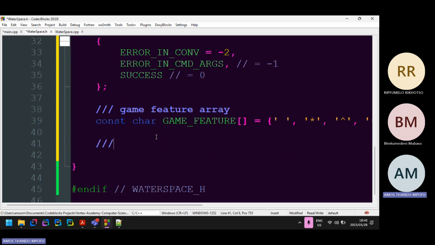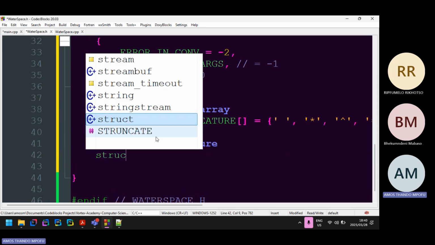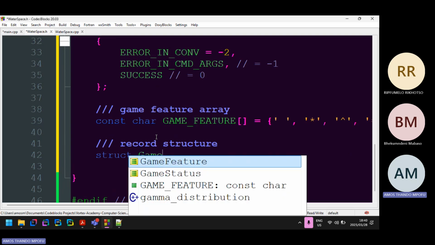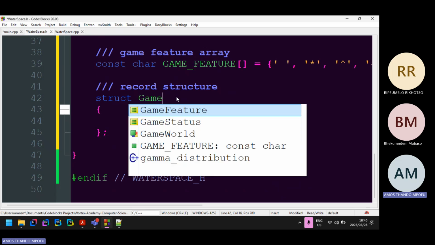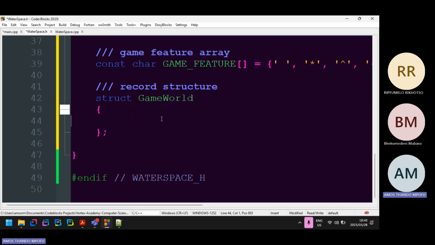Then I'm going to create my record structure. So struct game world, or you can call it world game, right? That's up to you. You don't have to name things the way I'm naming it. You can call it world game, or you can literally just call it game. That's up to you. But I'm going to call it game world.